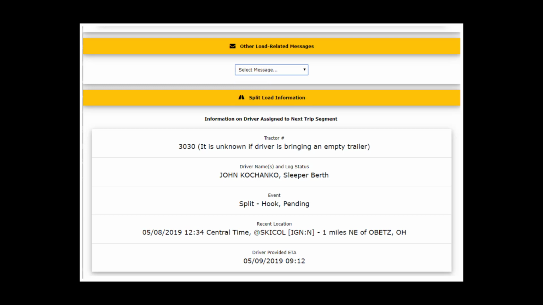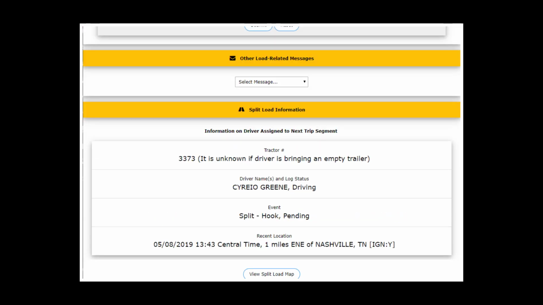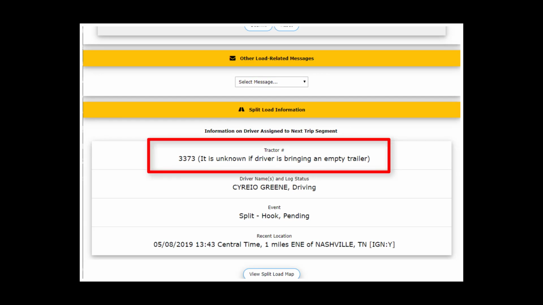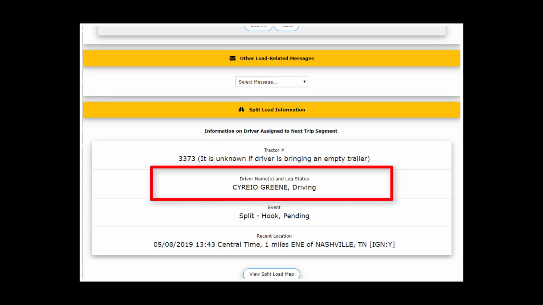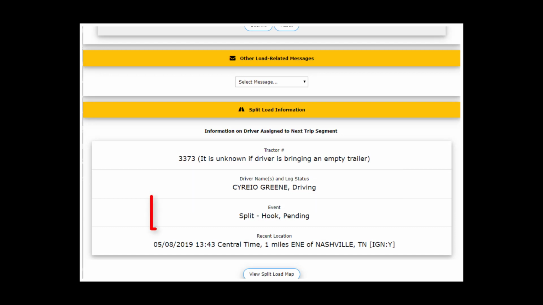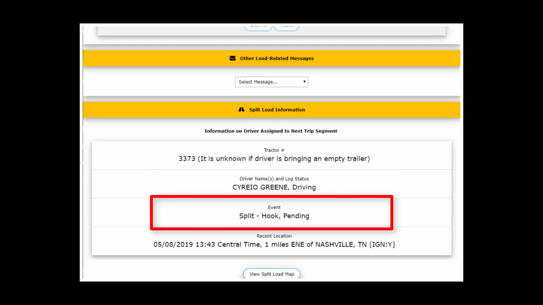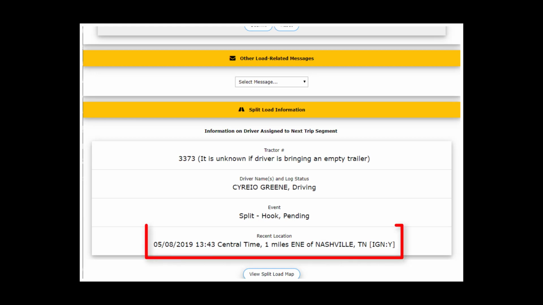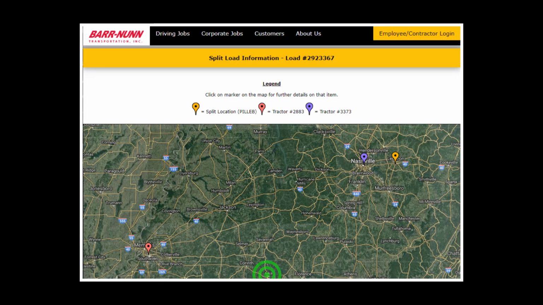If you are on a split load, you will also see information related to that split load, like tractor and trailer numbers, the driver's name, the event that is happening, the recent location, and ETA if available. You can also view the split load map, which will bring up your location, the other split load driver's location, as well as the split load event location.